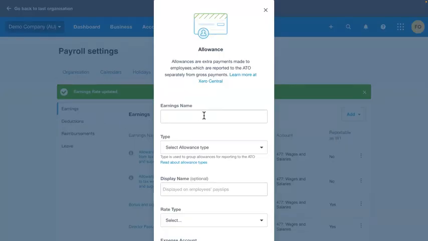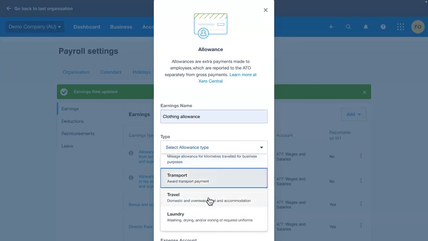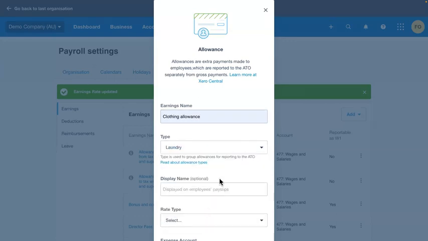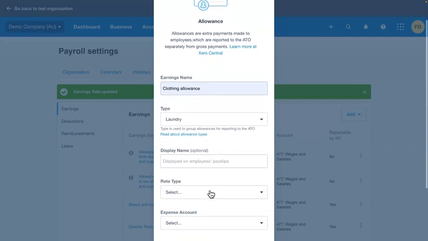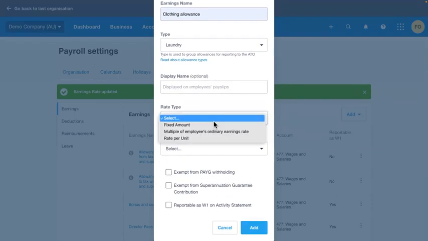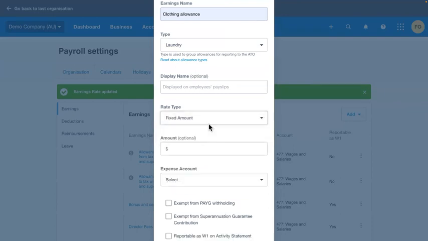So first I'm going to make my earnings name clothing allowance so that it is, of course, very different. For the allowance type, I'm going to select laundry. I'm not going to add a display name for this one. And my rate type will be fixed. The reason that I'm choosing a fixed amount is because Odette gets a laundry allowance every week and it's always the same amount for her. For this amount field, I'm going to leave it blank as every employee gets paid a different amount for this.